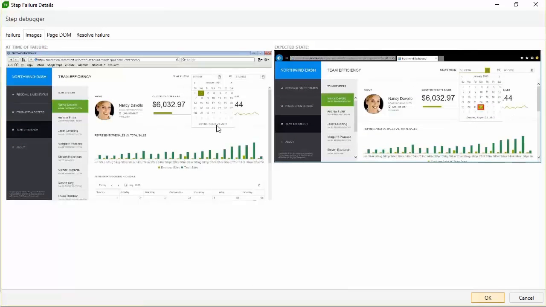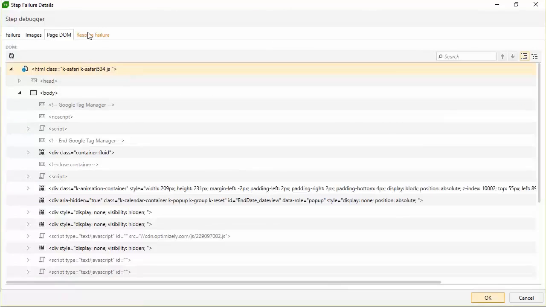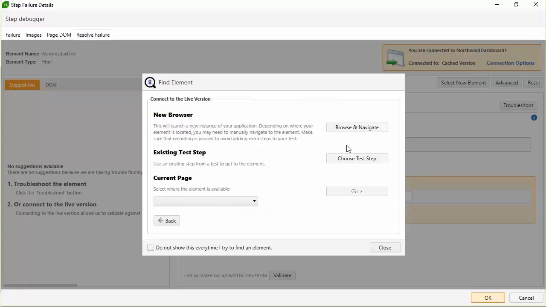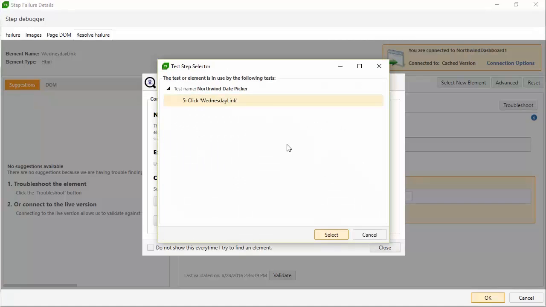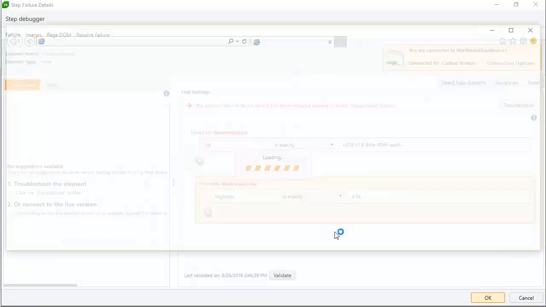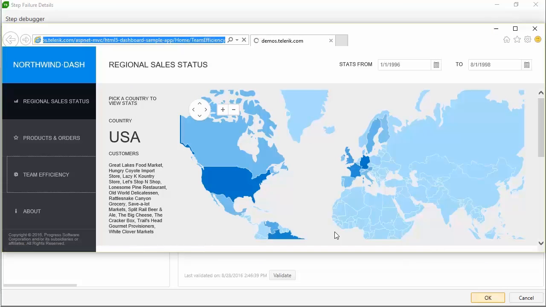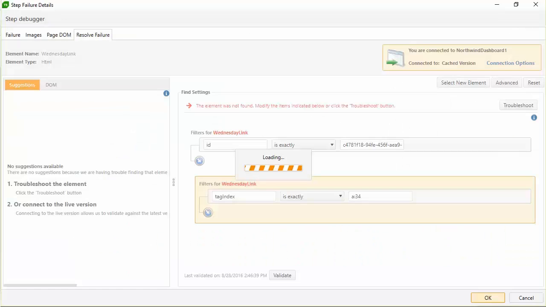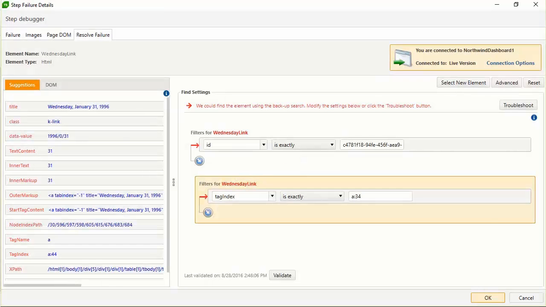On the Resolve Failure tab, Test Studio gives you the ability to fix the broken test step if it is a test issue. So you connect to the live application by choosing an existing test step that uses the element in question. This kicks off the execution of the test again, but only up to the point you have selected. Then the recorder attaches, and Test Studio attempts to locate the element with the existing find logic. And voila, even though the element wasn't found by the prescribed method, Test Studio was able to make a pretty good guess, and still provided suggestions to help you fix it.